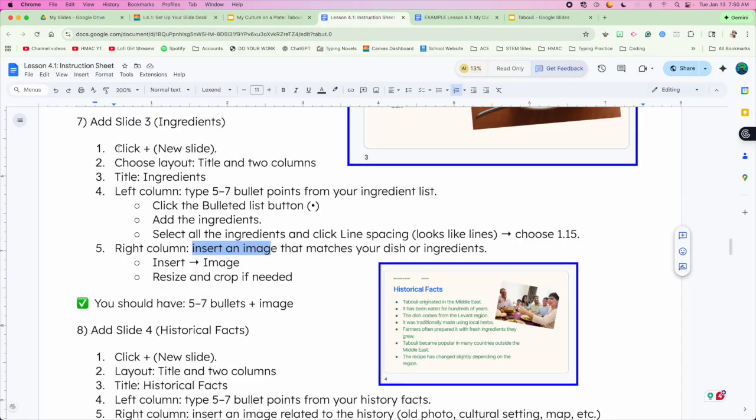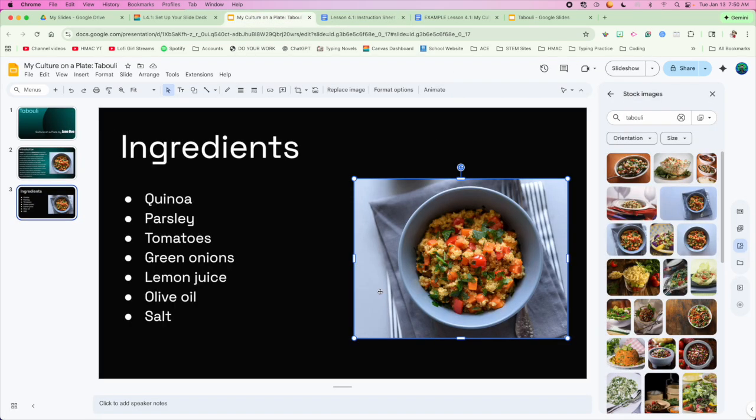So making sure I have everything here. I have my slide, I have title and 2 columns, I have the title of ingredients, I have my bulleted list. It's been line spaced to 1.15, and I have my image that's been resized and cropped and moved on my page. Maybe I want to resize it just a little bit more. No, it's good the way it is.